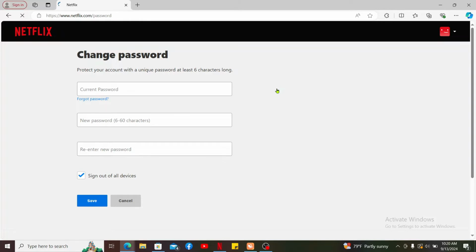Under Change Password, go to the first text box and enter your current password for your account. In the next field, enter the new password you want to change to. Re-enter the new password in the last field.